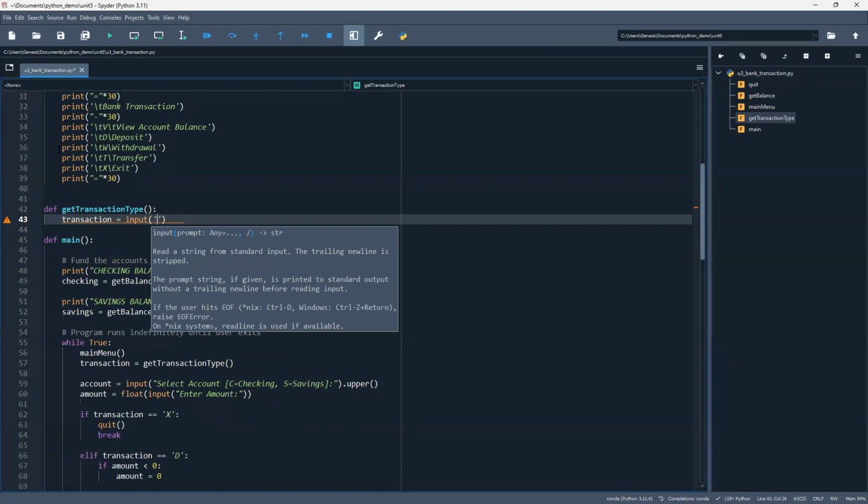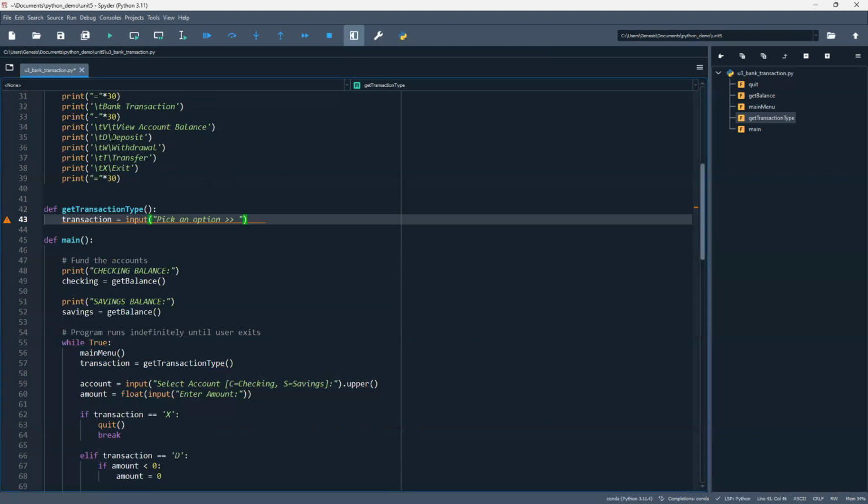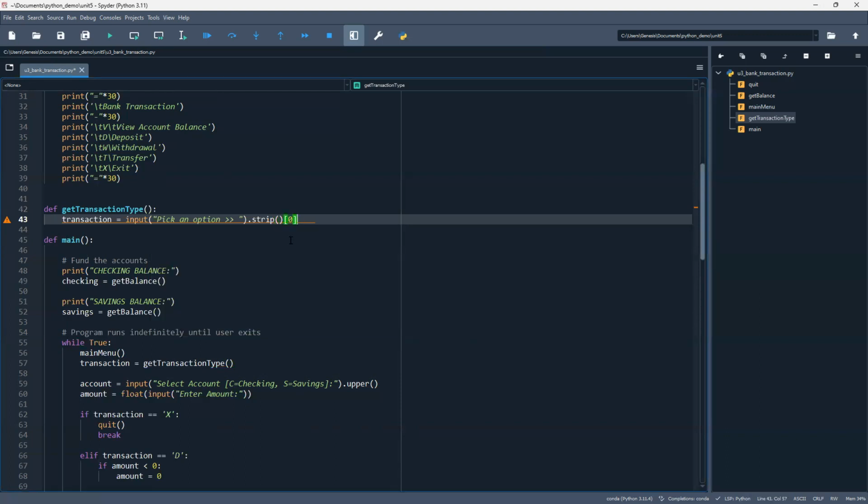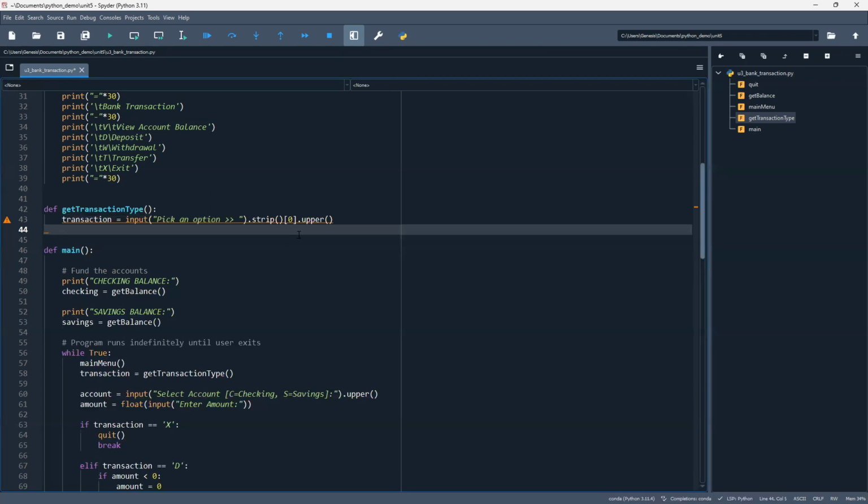Notice again, I already showed the menu. After that, I just need to have them pick the option. So I'll put here, pick an option. Then you put an arrow here, just make it nice. And once I read it, it's either a WDVXT, right? I'm going to go ahead and strip any white spaces, both trailing and leading. I'm going to grab just the first character and uppercase it. Okay, so that's what I'm going to do.